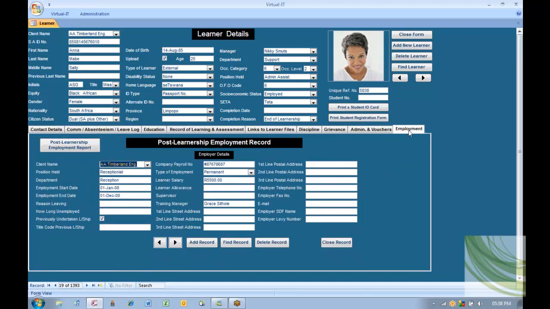On employment, we can record the employment information and use it two ways basically. Historically, we can record the employment the learner has had and use it maybe for RPL purposes.